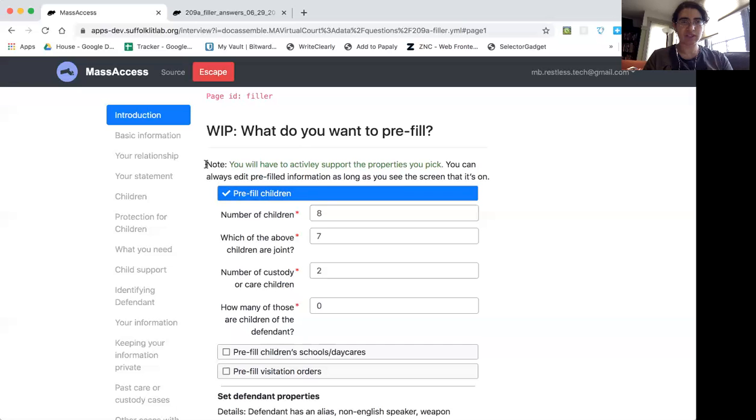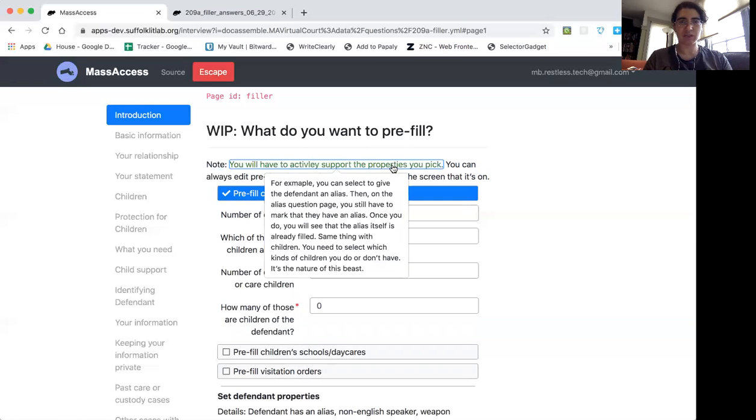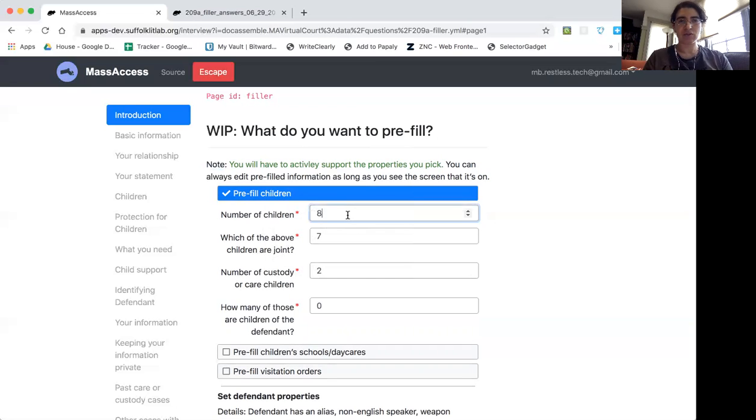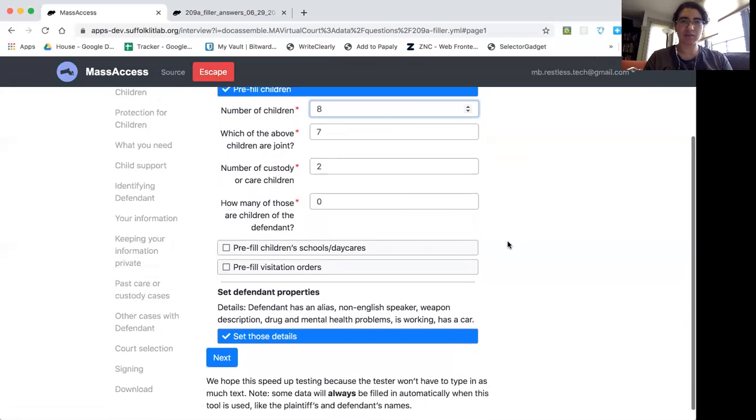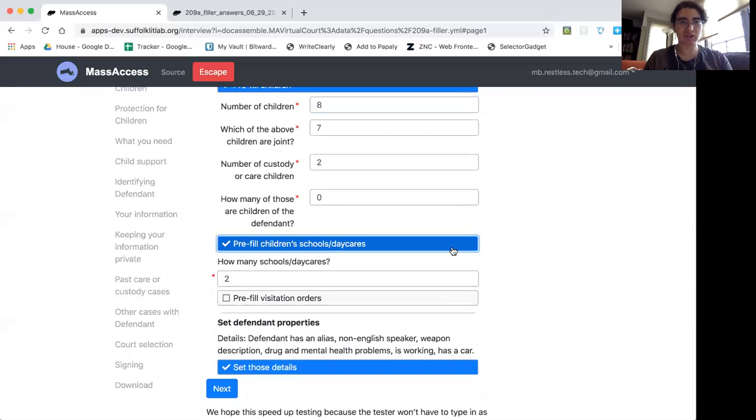So what it says here is you will have to actively support the properties you pick. That means that if I say I have 8 children, I'm going to have to do something like, and you can click on this to see a little note about it. I have to actively choose, when I'm faced with the question of do you have children, I have to pick yes, because this filler is not answering that for you. But you don't have to remember your answers too much, and I'll show you why.